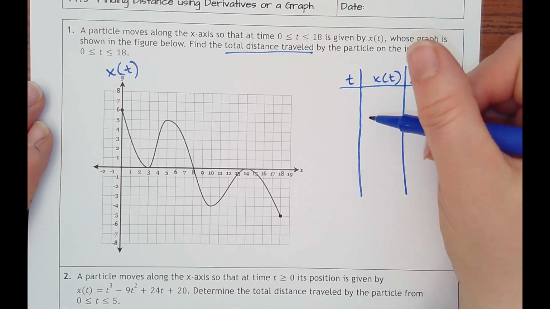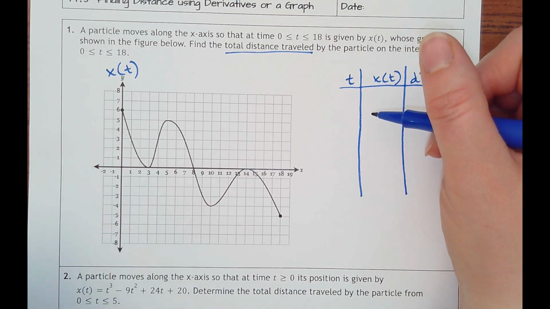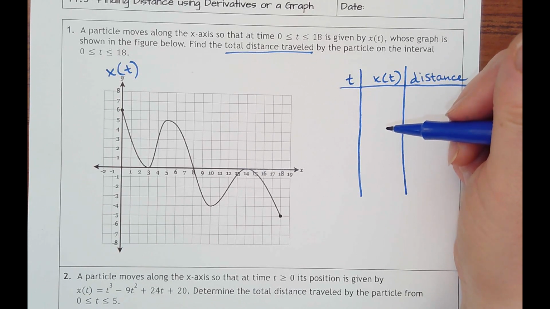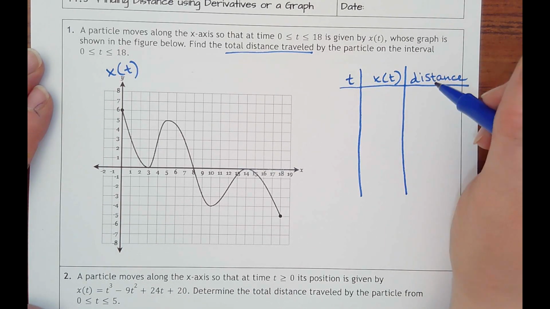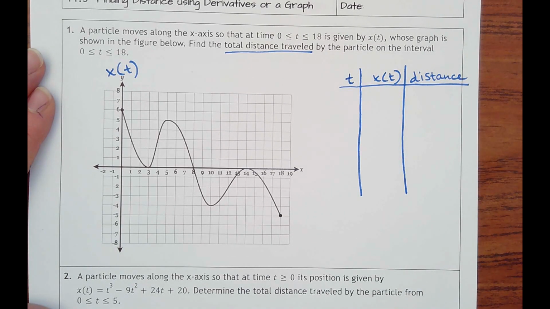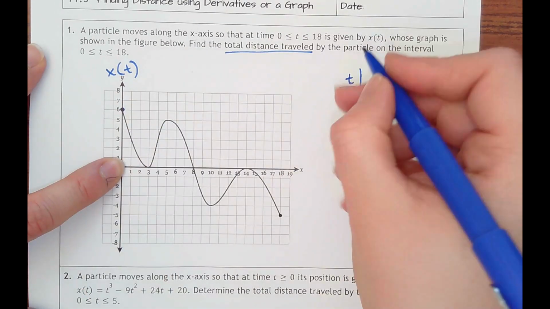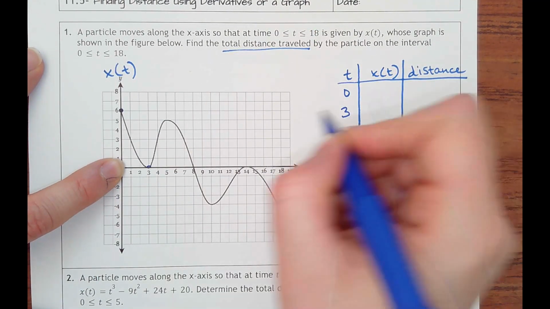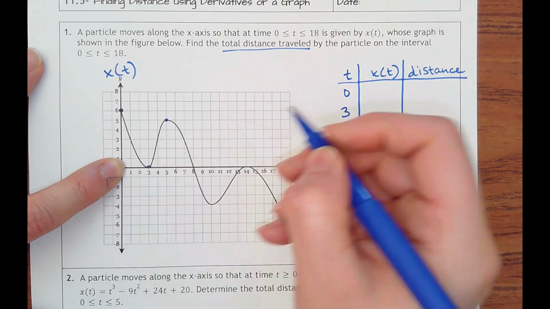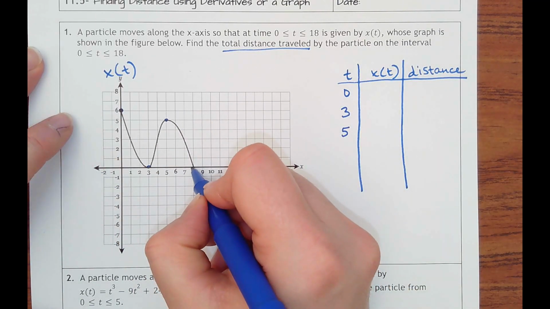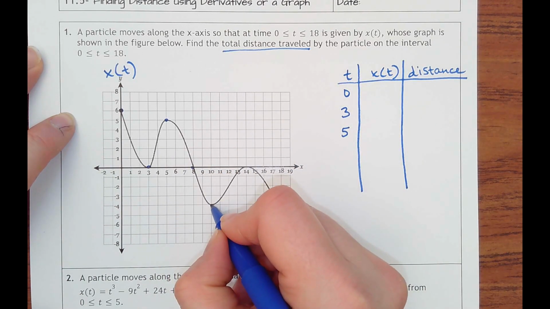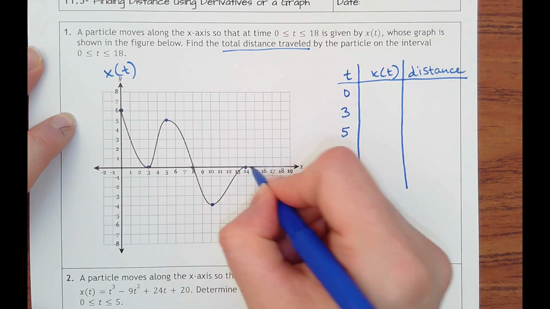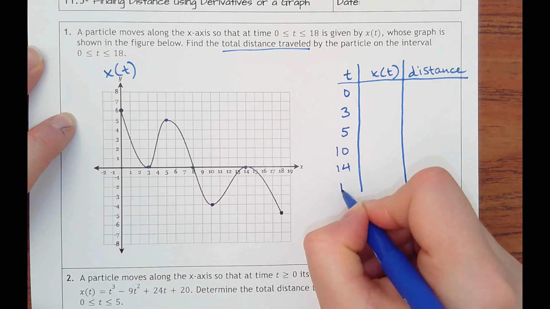So I made this little t-chart. It's definitely not needed on this type of problem, but the second one I'll be doing it again, so I thought it might help. We want some critical values, and critical values are going to be where our mins and maxes are, where our velocity is 0 because we're changing directions. So first of all, I want to start when our time is 0, since that's an endpoint of our domain. Then I'm going to do 3, then 5, and then I want a 0 slope at 10, 14, and then our endpoint 18.